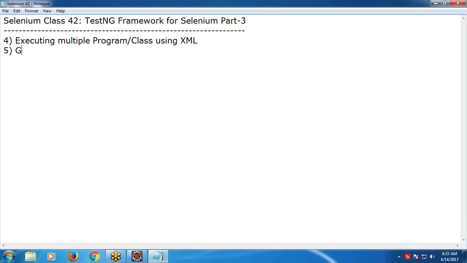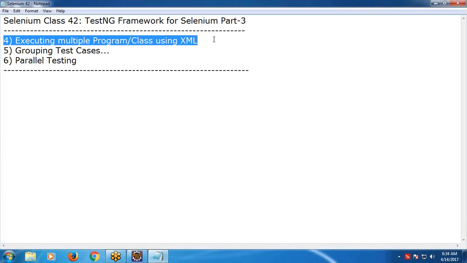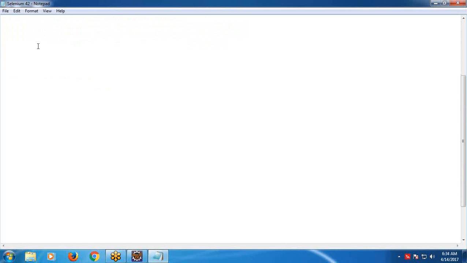Next, grouping test cases. Next, parallel testing. Okay, one more important concept is there, parameterization, that we will discuss tomorrow. Now observe, Jyotirmai, first I am taking executing multiple programs using XML.